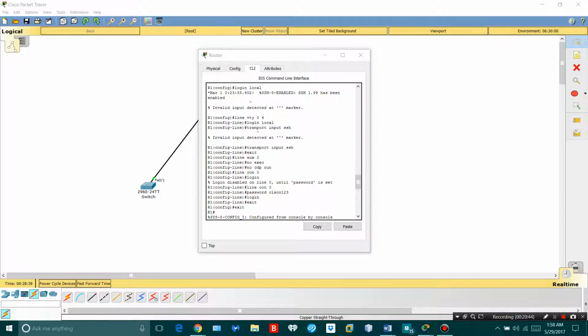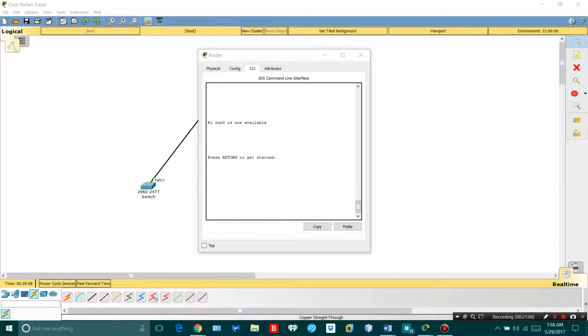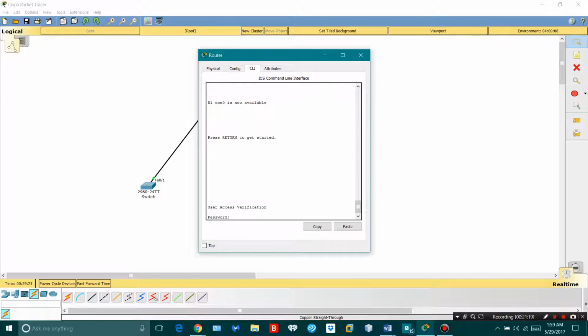Since we have a lockout within our system, what we're going to want to do is type in exit after all the commands we had manually inserted. Once we do that, we're going to exit the program, and we're going to have something that looks like this: R1 con 0 is now available. Please press return to get started. So in order to have access to the CLI for the router, we now have a user access verification. What we did for question 10 is set up a password so that the user can access the CLI to configure within the terminal. The password we generated is cisco123, and now we're able to access our interface.